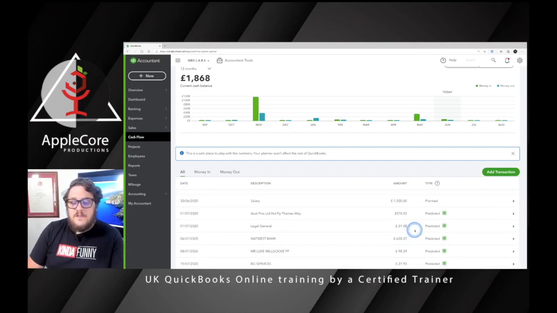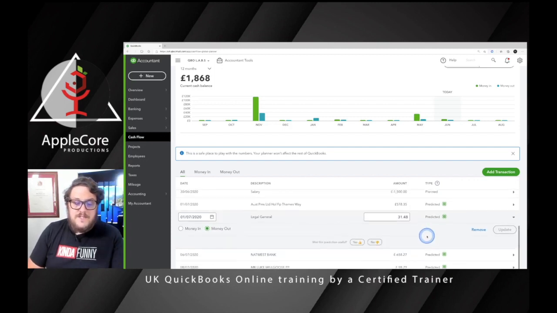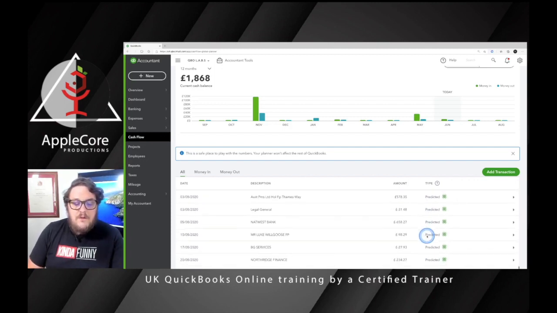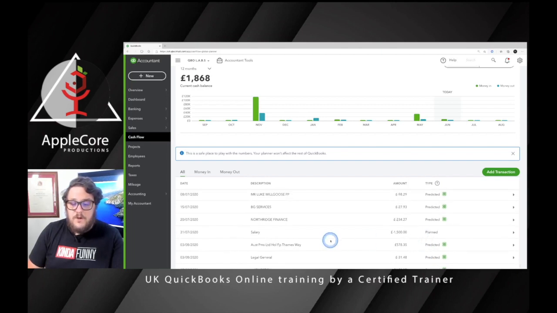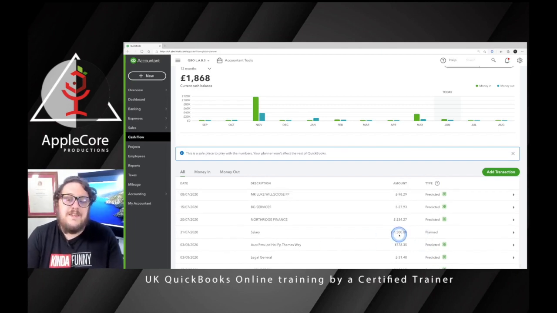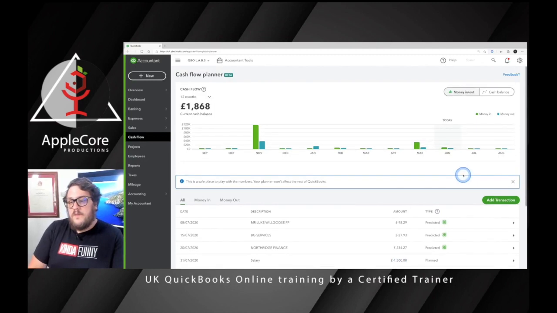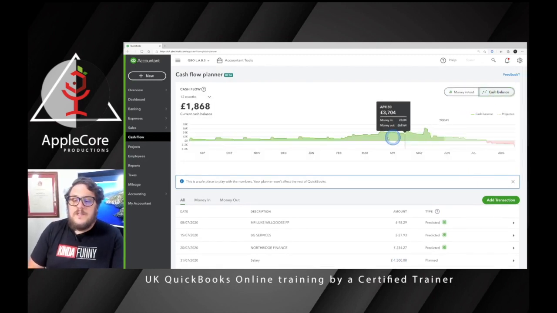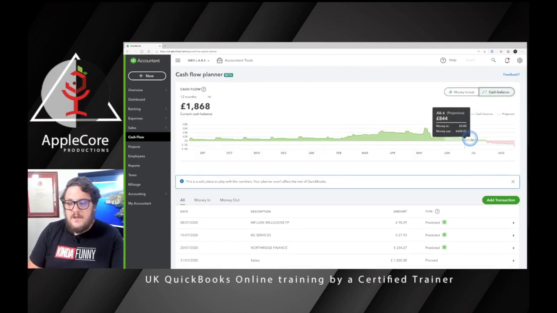Then the more complicated bit is when I'm starting to predict going forward and how much I can afford from a July point of view before I start ending up with negative cash flow. And really, I'm going to be using this cash balance element here to understand.